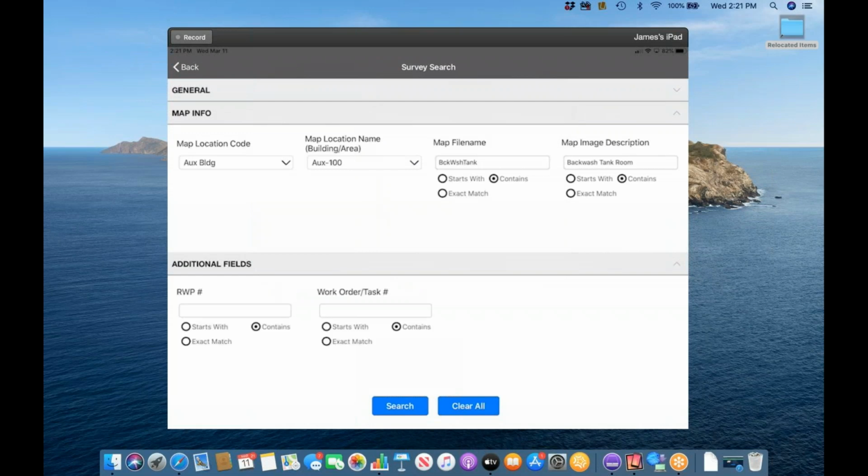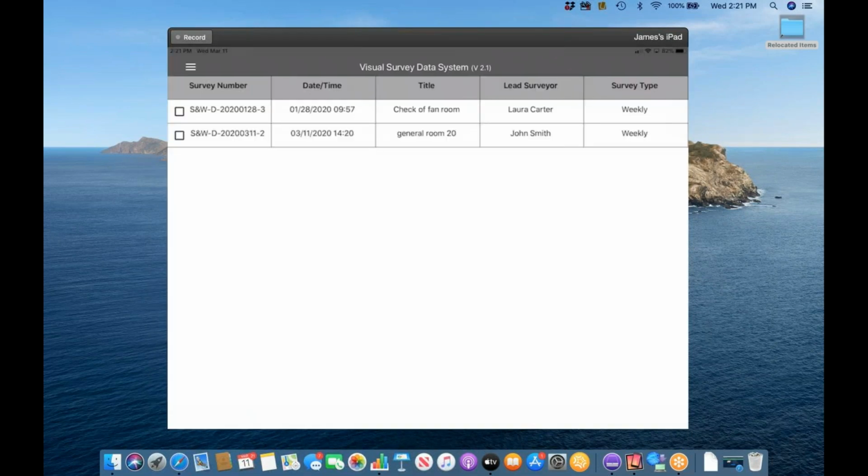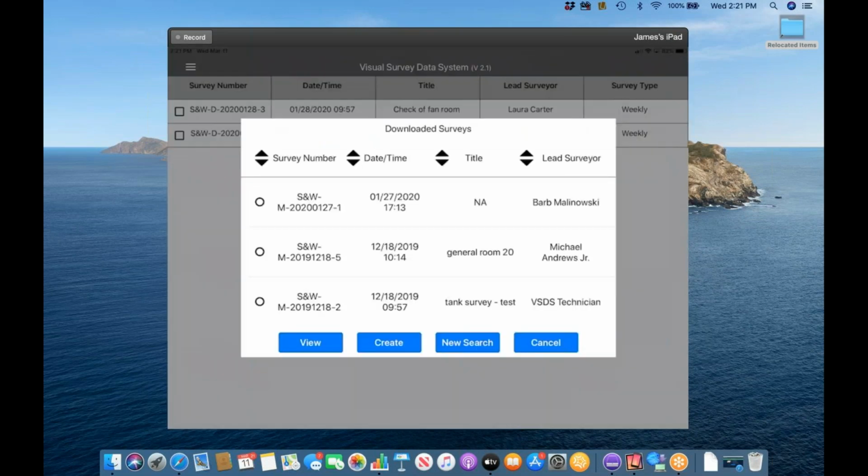Then there are some additional fields that I talked about earlier. If you wanted to pull a list of surveys for just a particular RWP number, for example, or task. So now I'm doing a search. Let's go back to my database there, and it found 12 surveys. I say, well, those two look pretty good, so I'm going to download those surveys. It just downloaded those surveys, and if I come back here now and I want to create a new survey from an existing survey, now you can see I have 3 surveys to pick from that I can use. So that's how that works, pretty simple.